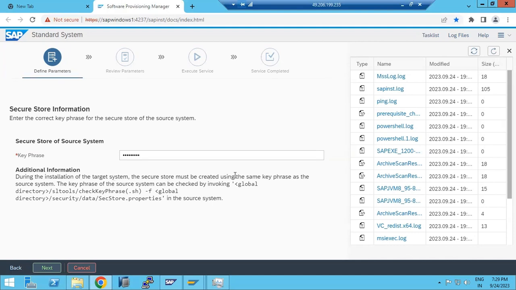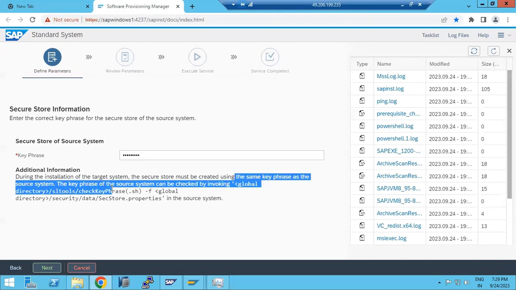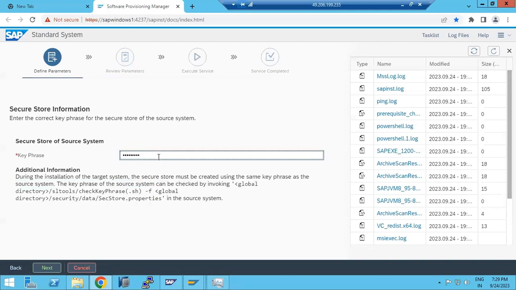The target system must be created the same as the source system. So that is the reason we have to save one somewhere.